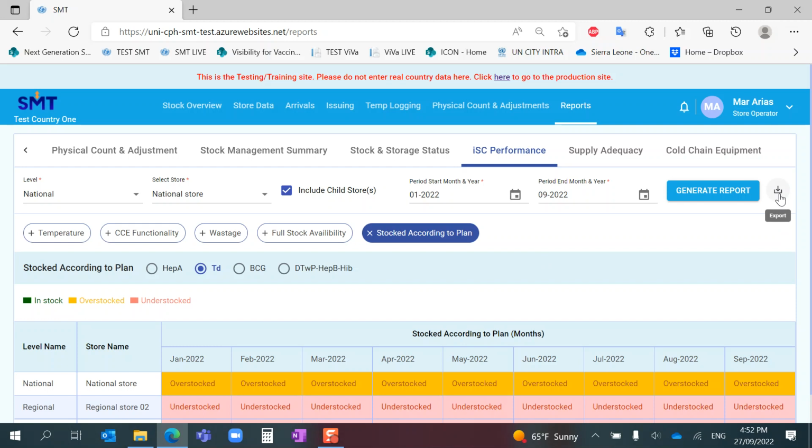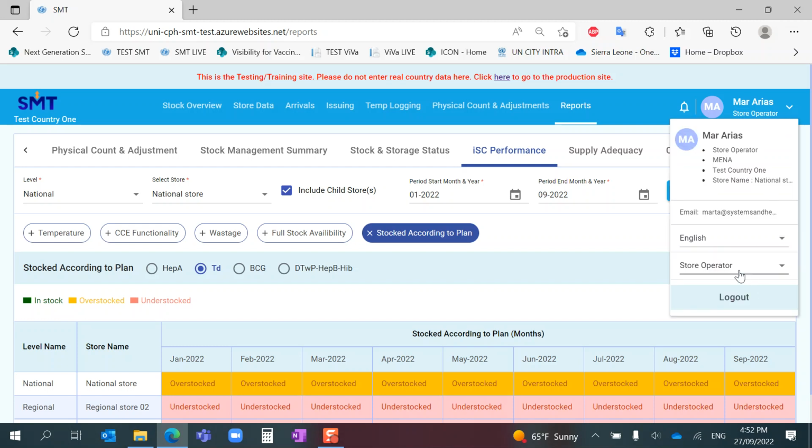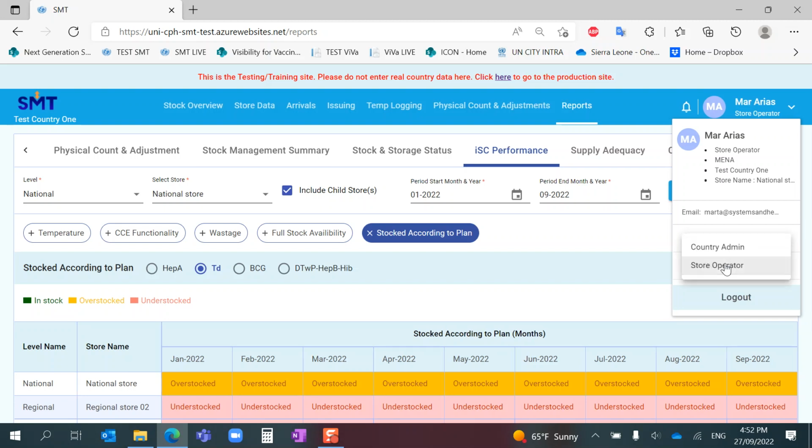So overall, this is the store operator functionality. As mentioned at the beginning, there is also a different type of user, which is the admin of the platform. So I'm going to show you very briefly how that looks. The store operator is the user that registers the operational data of the vaccine store, so the cold chain equipment, the transactions, and so on.